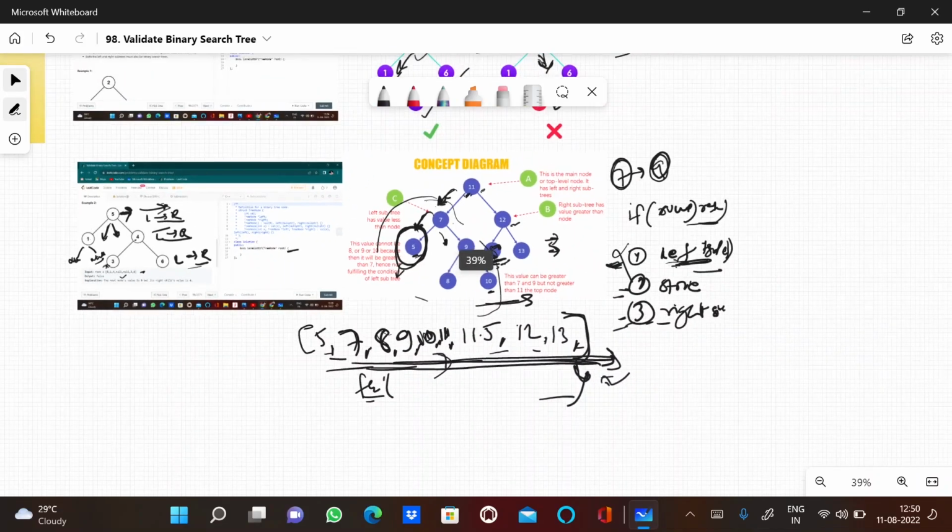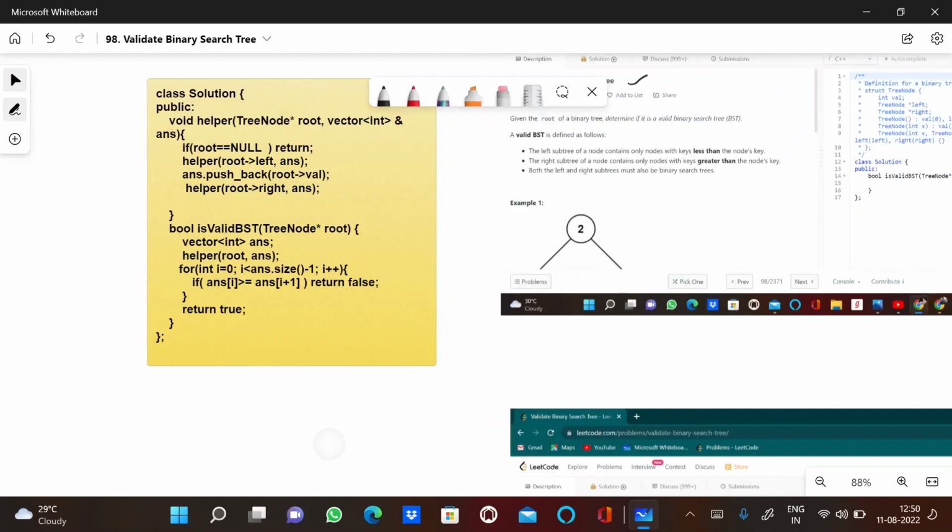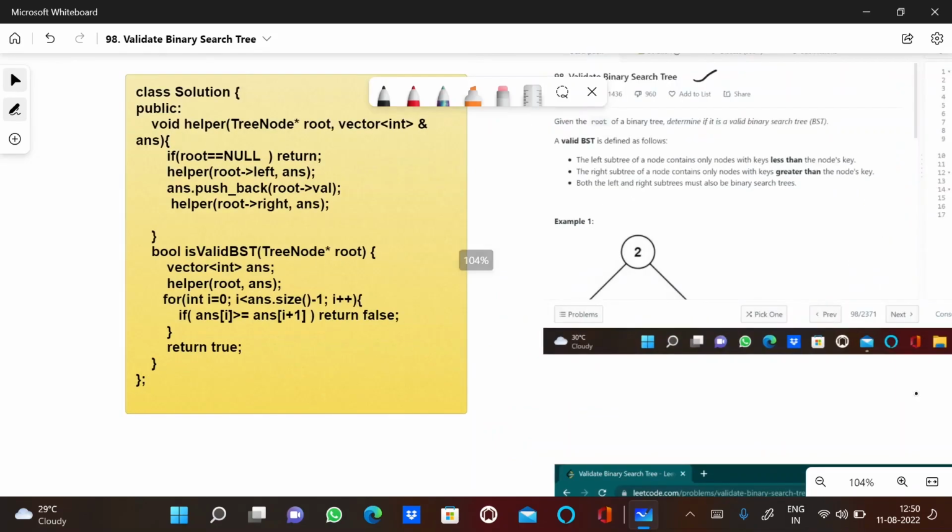Let's see the code. This function will be given. We will make a vector, that is just an array, and we will call this helper function, and what will we give? We will give root and the answer array where we will store the values. It is the function which will check whether it is in ascending order or not. If it is not, it will return false, otherwise it will return true, right?